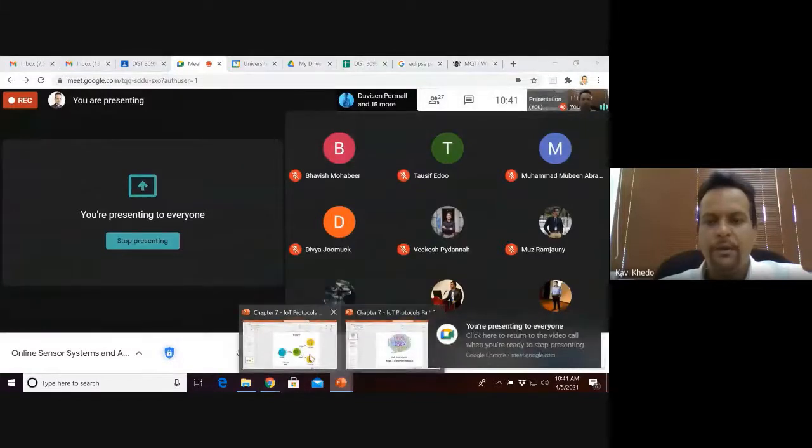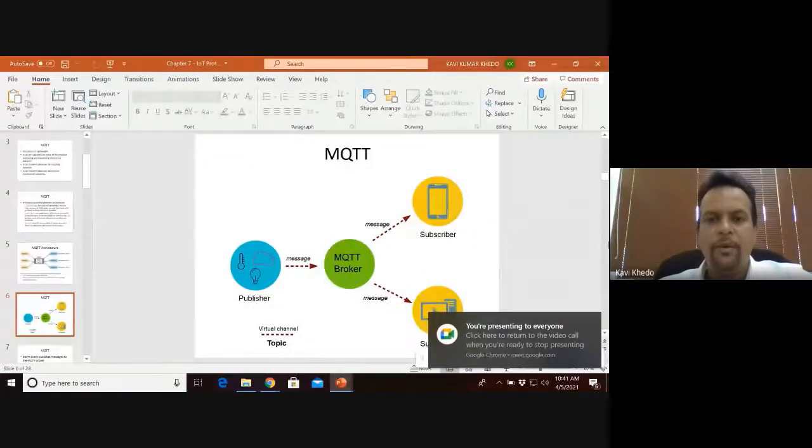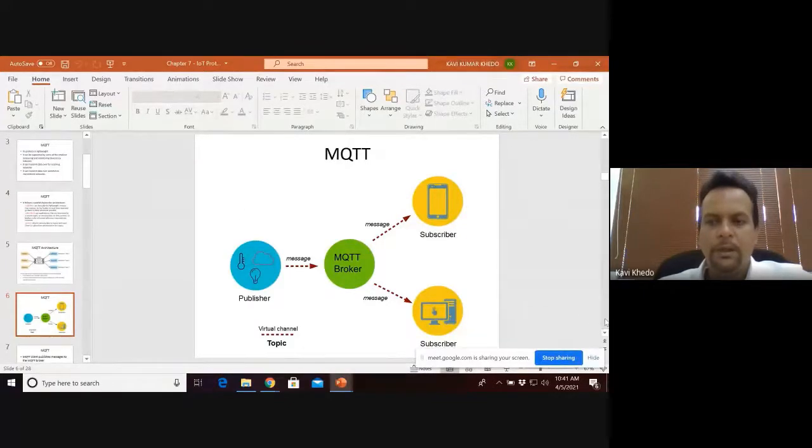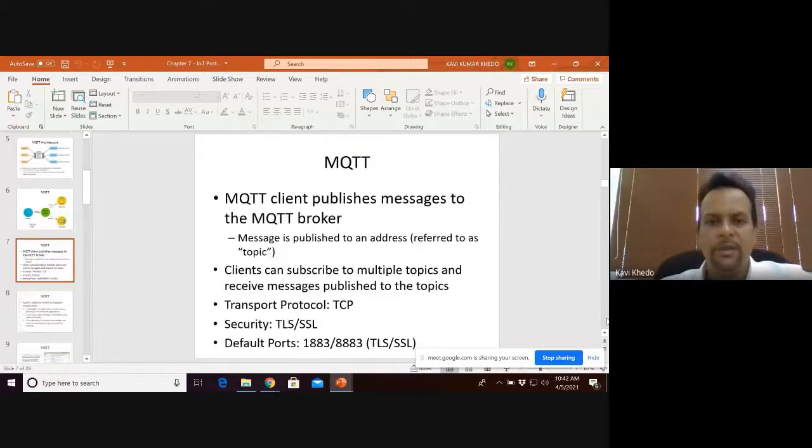Everything happens through the broker, what we call an MQTT broker. You can see here the publisher publishing data to the broker, which sends the data to the subscribers, those subscribers that have registered for those topics. The data we call a topic in MQTT.